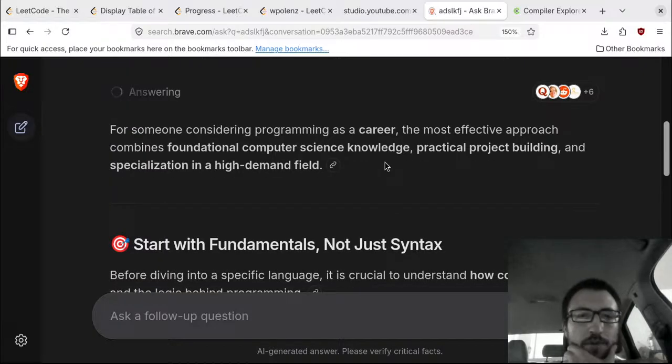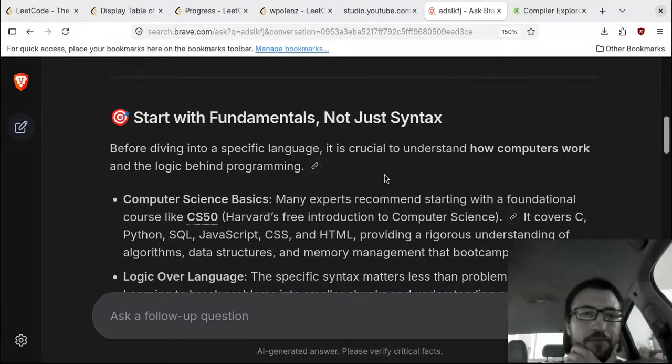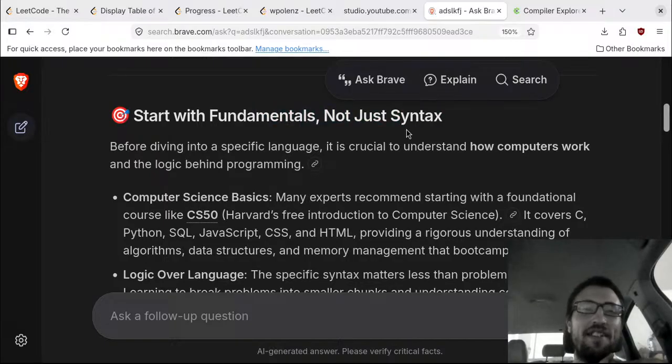Most effective approach combines foundational computer science knowledge, practical project building, and specialization in high demand field. So these are things that I focus on. I have all those things. Start with fundamentals. I like to brag. I don't recommend that. It's not really good, but I do like to do that.